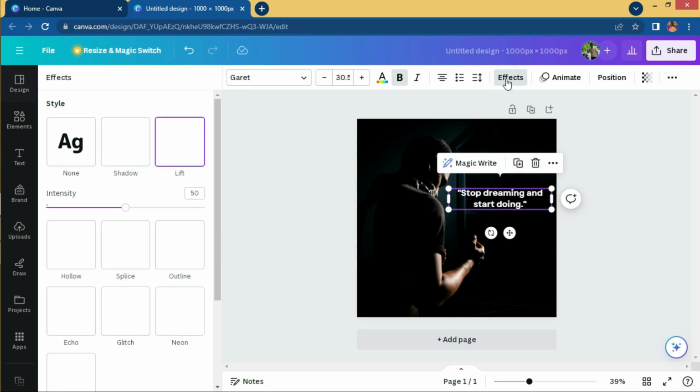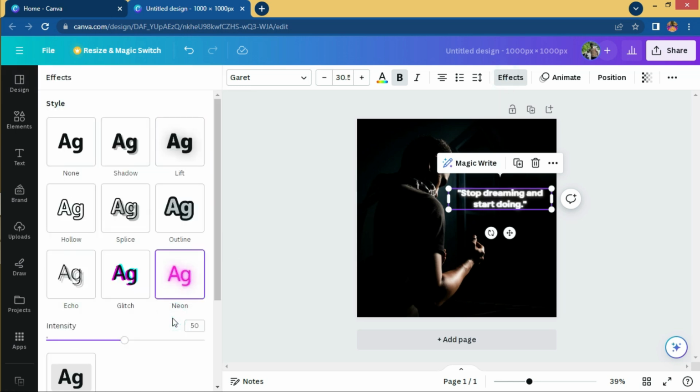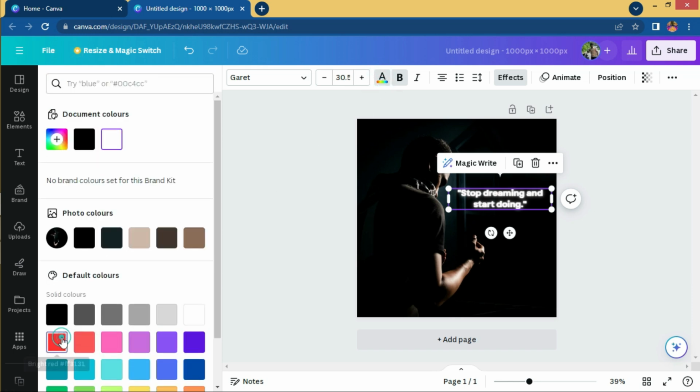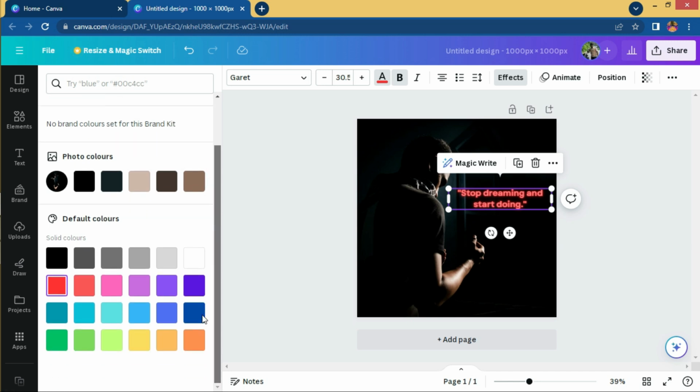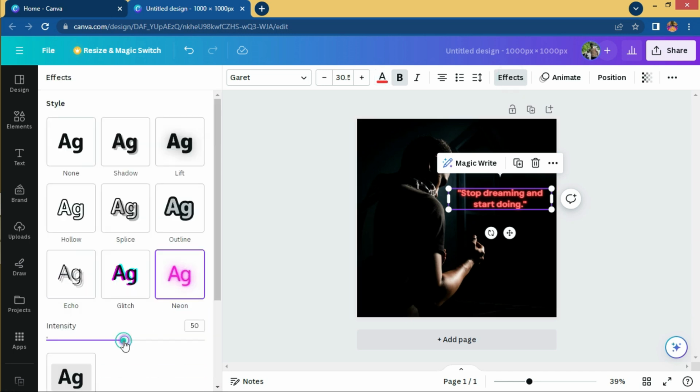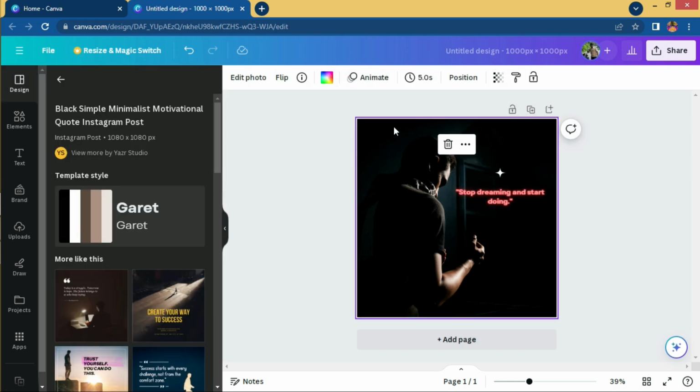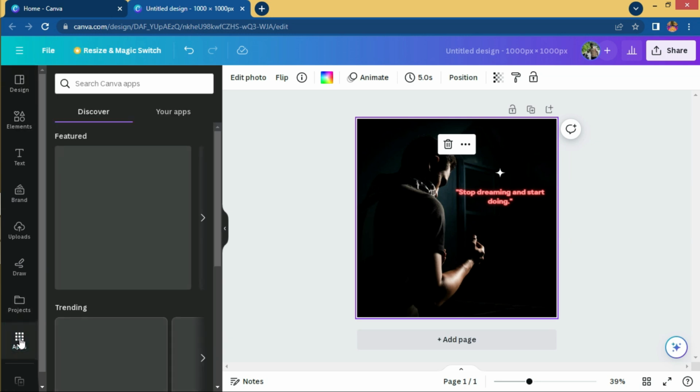Go to effects, neon, and change the color into pink or orange. Have to increase the intensity of the color and then have to resize the letter 25 font size.